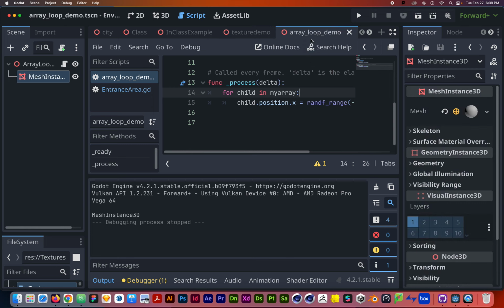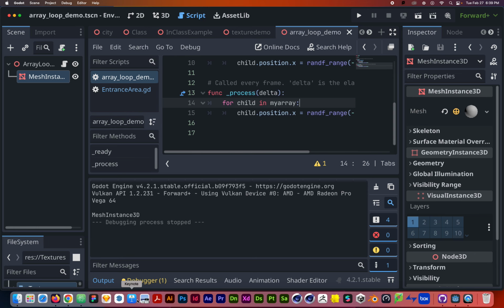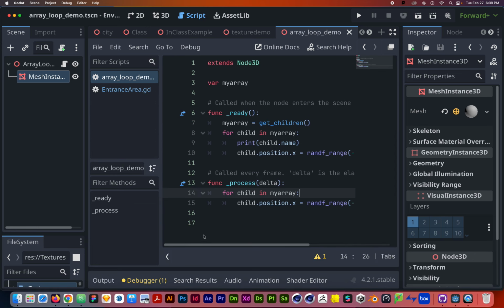Can I just ask one more? Yeah, totally. The process function runs at 60 frames a second, right? But that's too fast for me. Is there a way to slow that down? Or should I just do an if statement with a variable on a timer? You could do that.